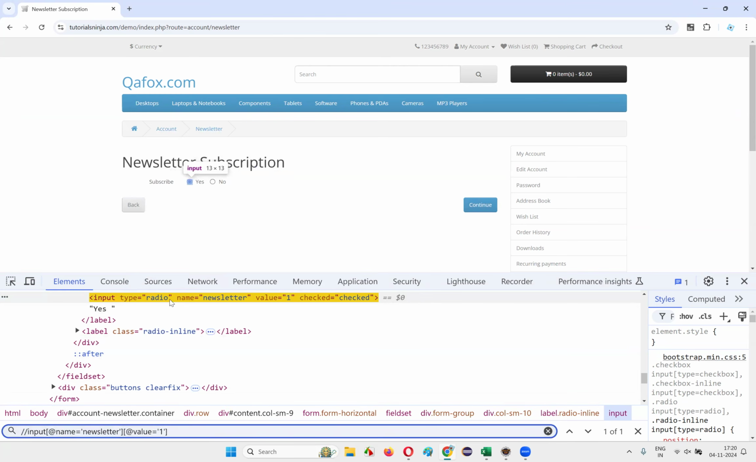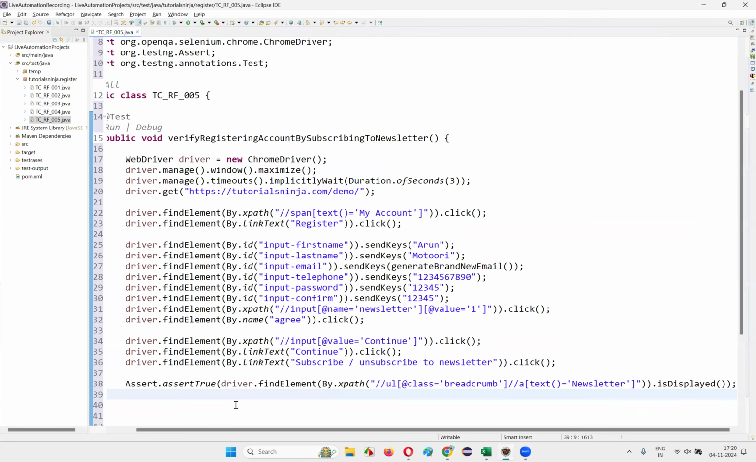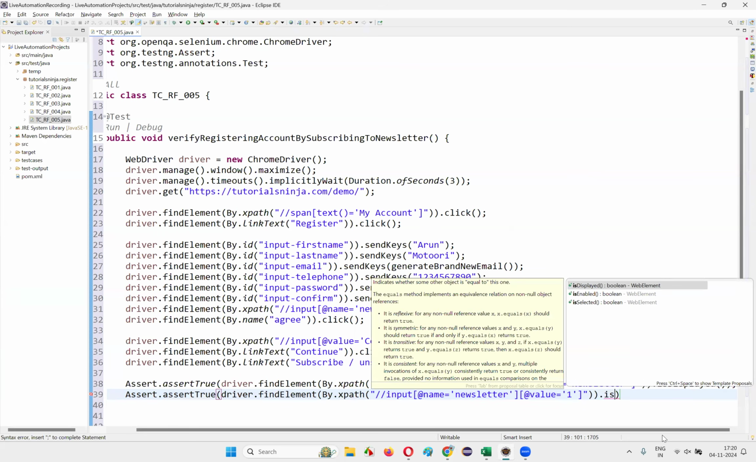Press enter. You see it's locating the S radio button. I'll copy this XPath expression and simply write down the code like this: Assert.assertTrue(driver.findElement(By.xpath(...)).isSelected()). Give the XPath expression of that S newsletter option and simply say dot isSelected command.